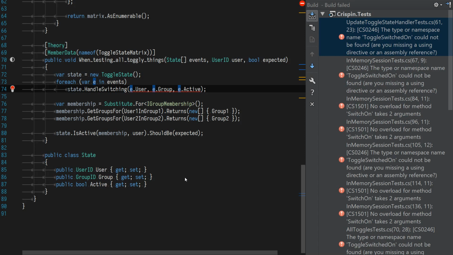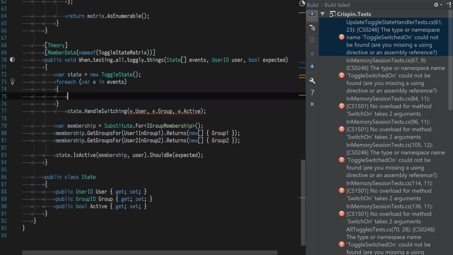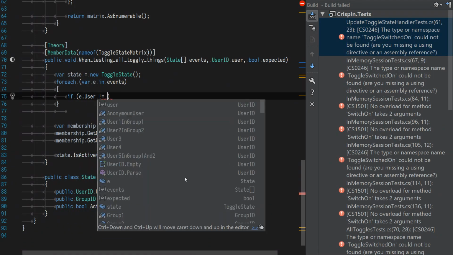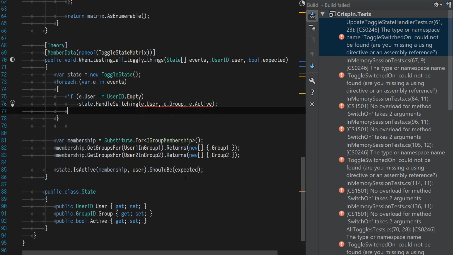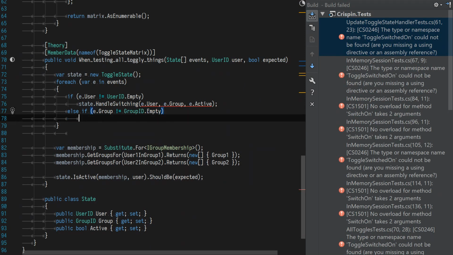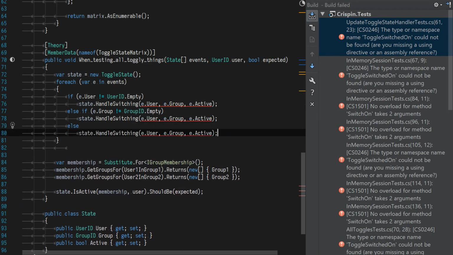Handle switching. Now we can no longer handle switching. We'll either have a user or things, so this now needs to actually become a method. We'll say if e.user is not equal to user ID empty, do one thing, else if e.group is not equal to user ID empty, group ID empty, then we'll do something, else we'll do something else.